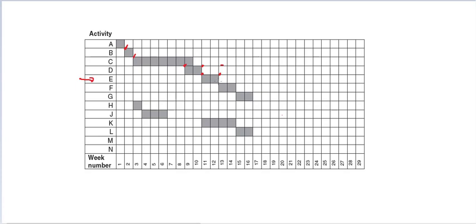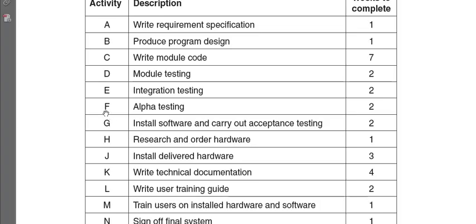And after integration testing has finished, completed, then we can do alpha testing, which is activity F, as you can see here. So activity F is alpha testing, activity E was integration testing. So in the Gantt chart, he has shown us the dependencies, right? So in this case, we don't have the worst case scenario.